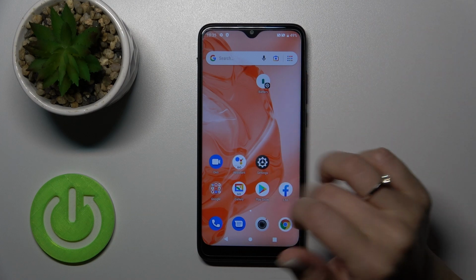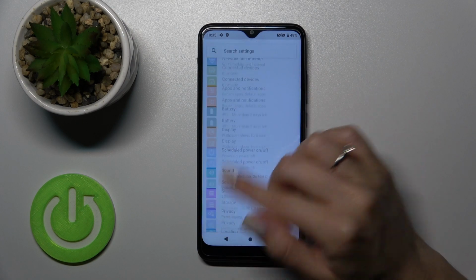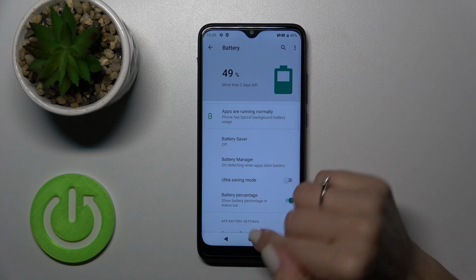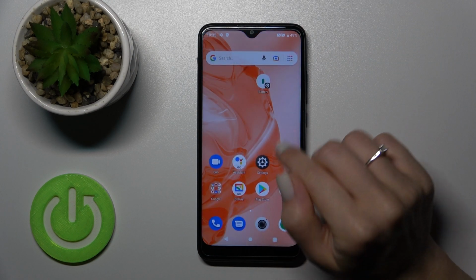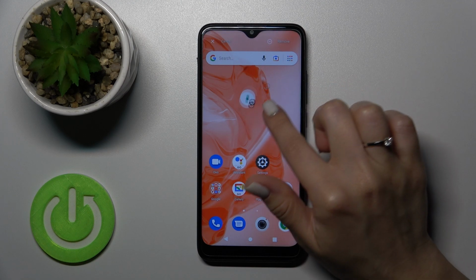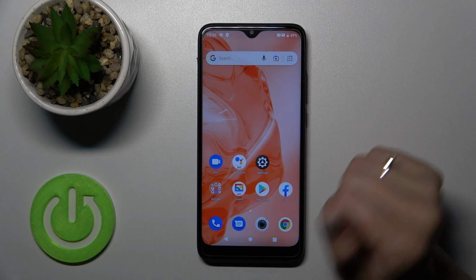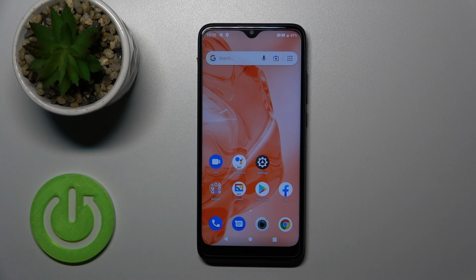After that, here just click here once on the shortcuts and you'll open the battery settings. And if you want to remove this widget, just hold it and drag it here to the right upper corner, the remove icon, and that's it.